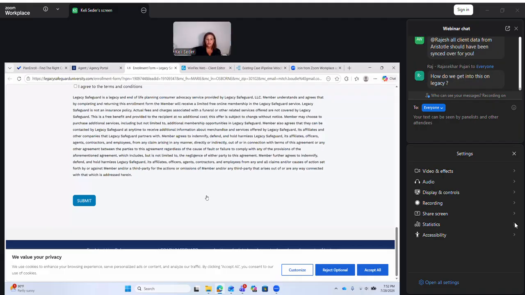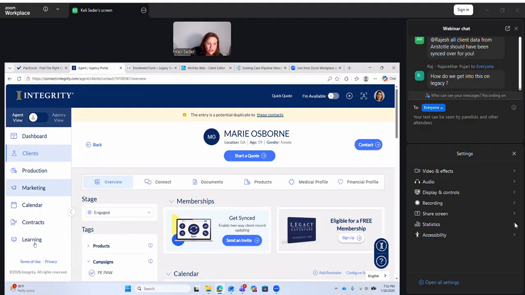So yes, I encourage you, if you've never looked at that, you can even look it up online, learn more about Legacy Safeguard. It's in here. It's also in our learning area. So if you go back to this agent portal, you'll find some stuff on Legacy Safeguard in the learning section as well.